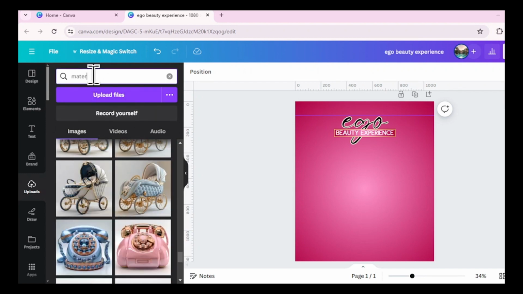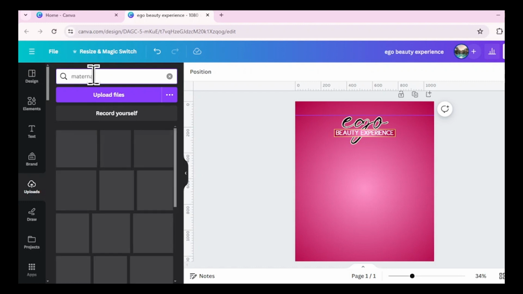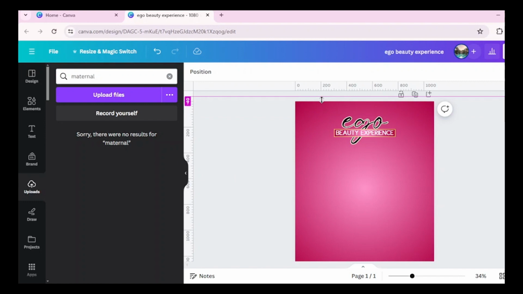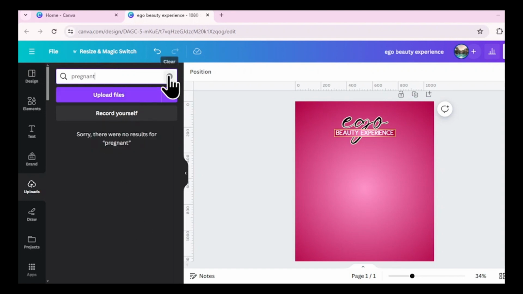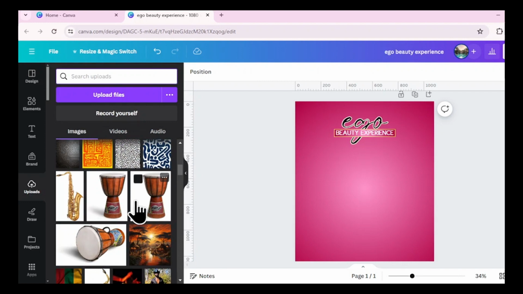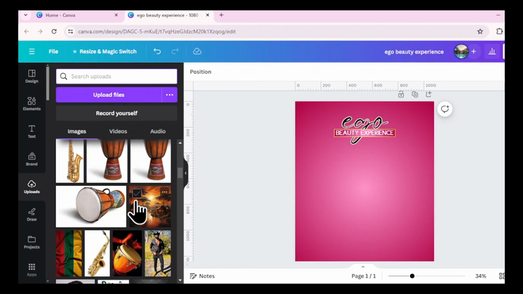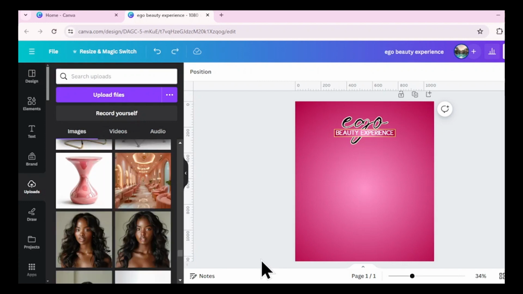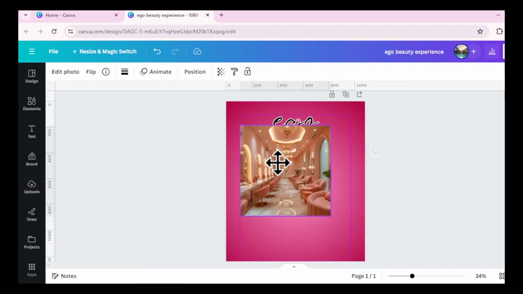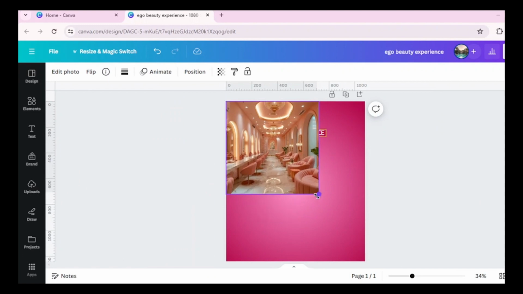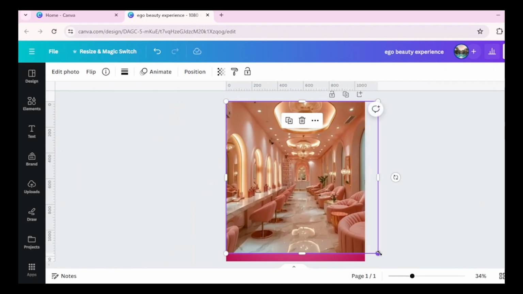So this is me just searching for an image to add to the design. I first wanted to do a Mother's Day sale flyer, something along that line, but then I changed my mind. This is me searching for some stock photos that I had created in my journey, but I couldn't find them. So I came across this background right here, this salon interior. So I decided to use it as a part of the background.